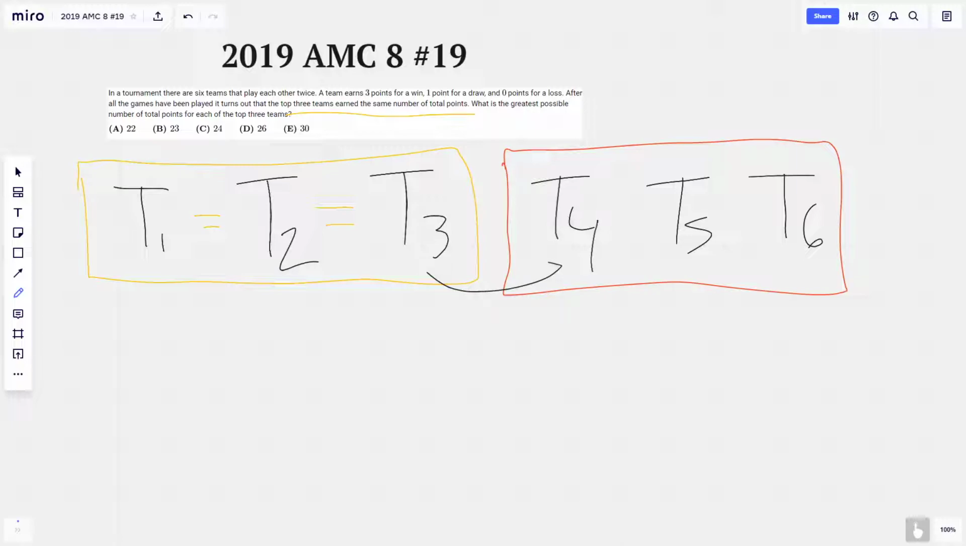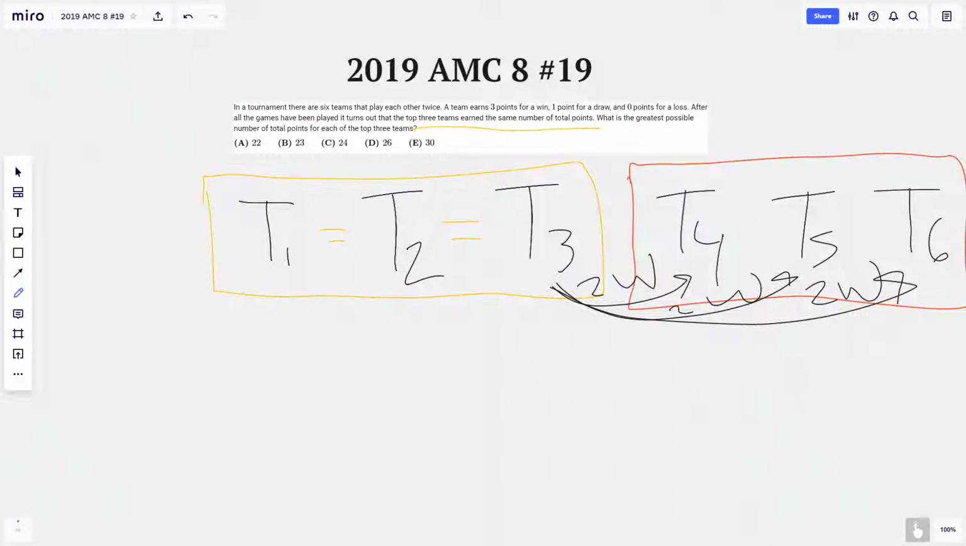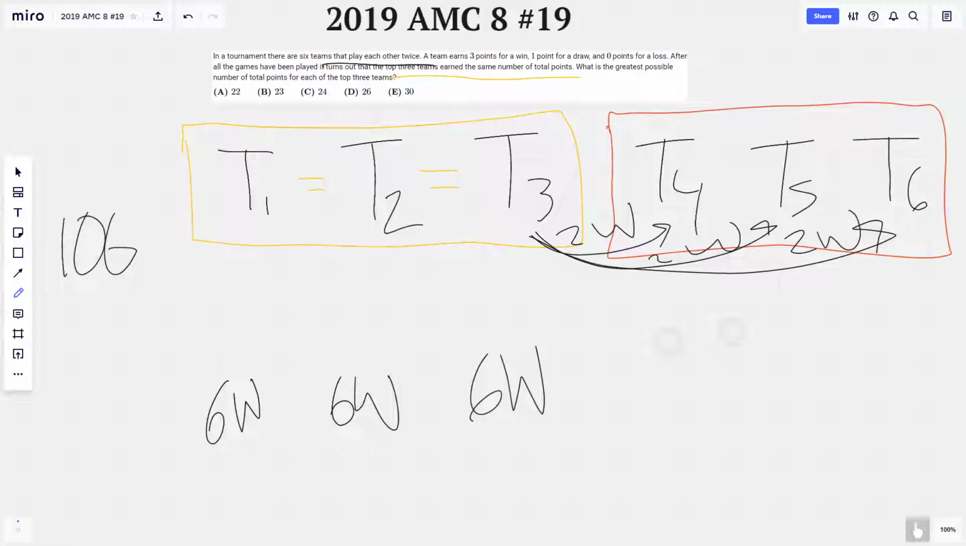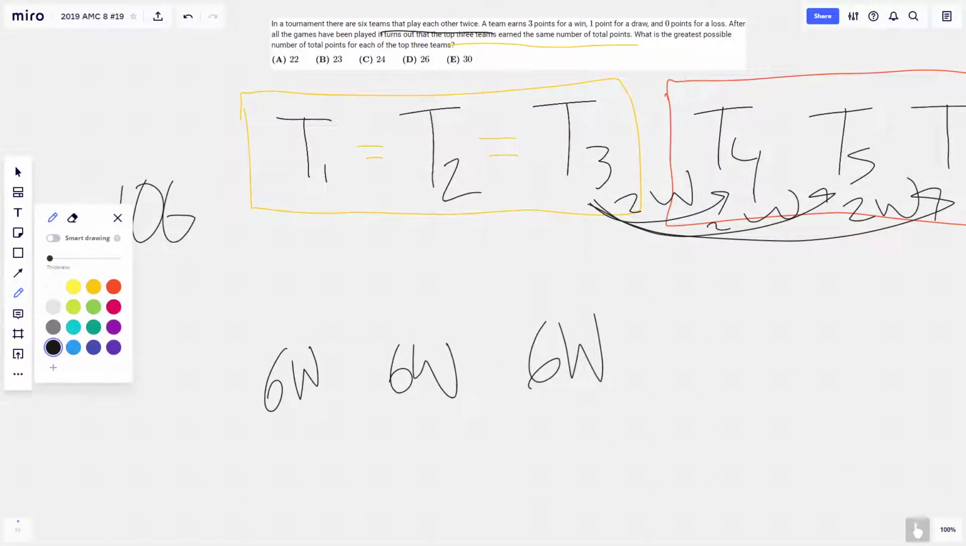The easiest way to do this is when each team from the winning side plays the losing side, we get 2 free wins. So team 3 takes 2 free wins from team 4, 2 wins from team 5, and 2 wins from team 6. We know that each team plays every other team twice, and there are 5 other teams, not including itself. So 5 times 2 is 10. So we know that there are 10 games that each team has to play. Each team from the winning side starts with 6 wins automatically because they beat each of the teams in the losing category. Now what we have to deal with is the fact that each team from the winning side also has to play the other winning teams.